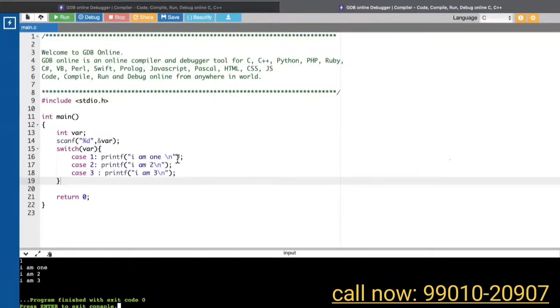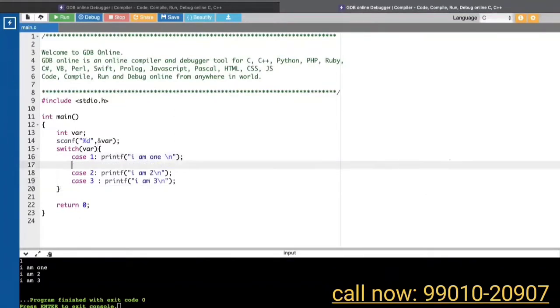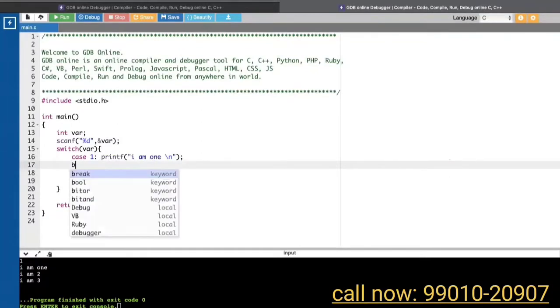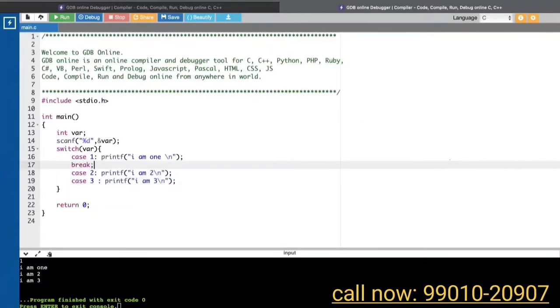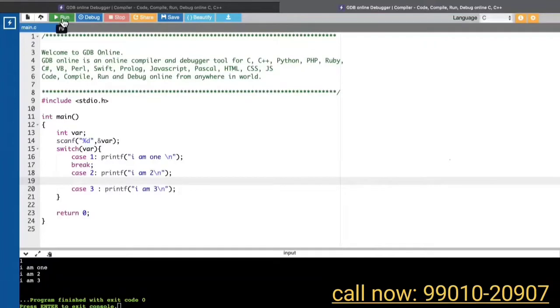Right? Now what we need to do is, if I want to only print one, guys, as soon as I print this, I want to come out of the block. If I want to come out of the block, I'll be using a statement called break. After each statement, I'll be using break. For example, if I use this here and I run this program, I'll enter 1. Now what I'll print is "I am 1". As soon as I print I am 1, it'll use break, it will come out of the block.